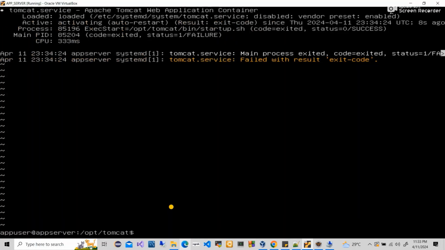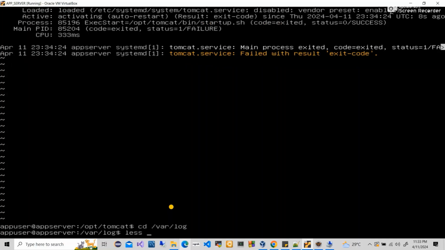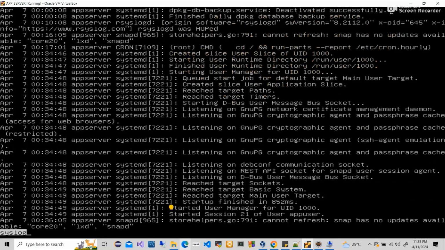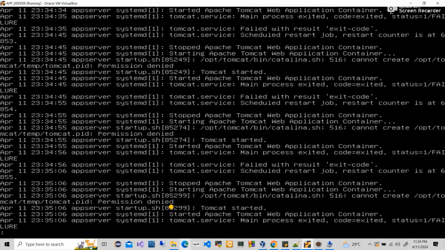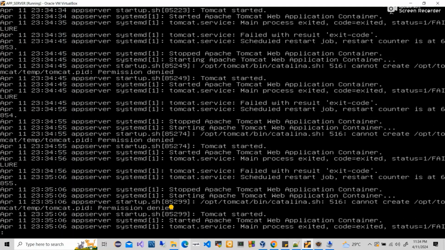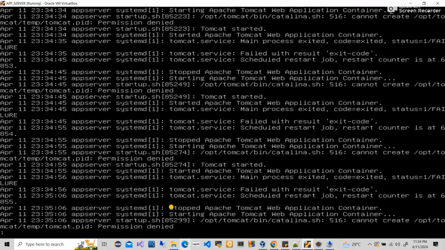So let's go back to cd. Let's go to logs, cd var log, and then let's go to the last line, and let's see what the issue is. So failure. Okay, so it complains that it cannot create tomcat.pid.